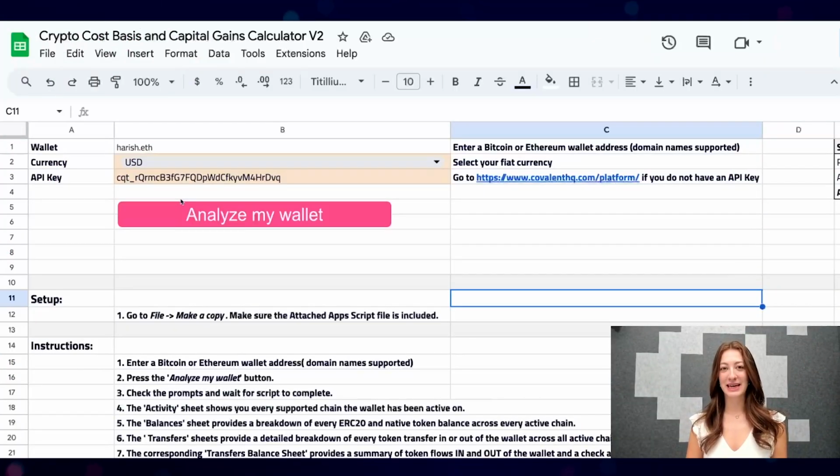Okay, so what we're looking at is a Google Sheet that allows us to put in a wallet address with our API key and basically run a script that's then going to take the balances in the wallet and all of the transfers in a wallet and create your table with your cost basis and your capital gains. So on the first page, this is inputs.